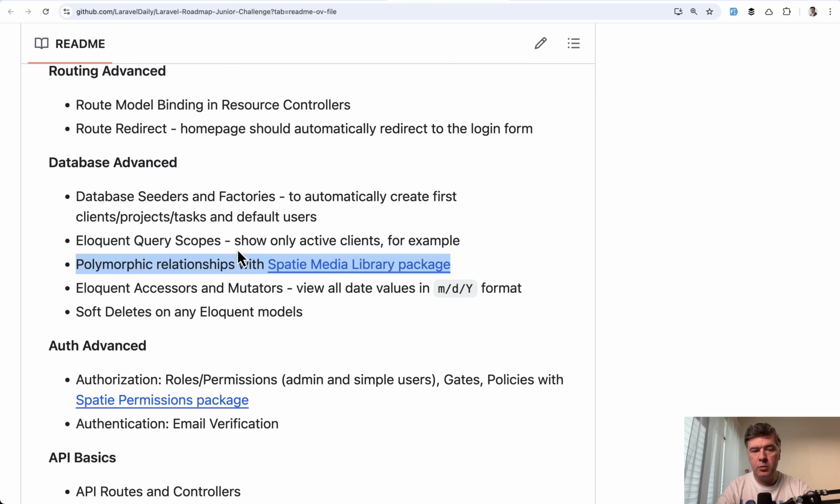The next point is polymorphic relations with Spatie Media Library package, and this is kind of 2-in-1. By using Spatie Media Library package, you will see that it uses polymorphic relationships under the hood in the database.